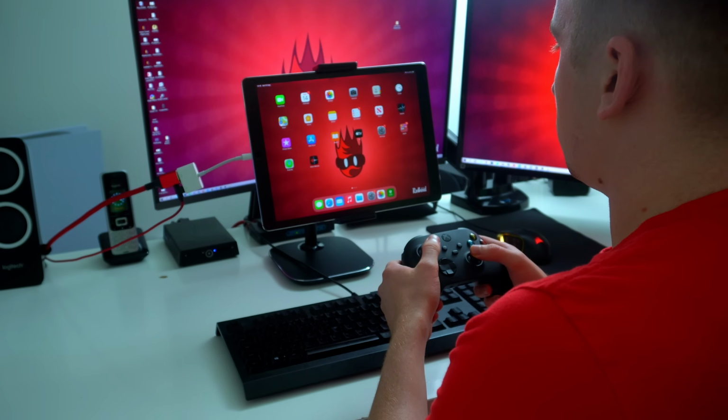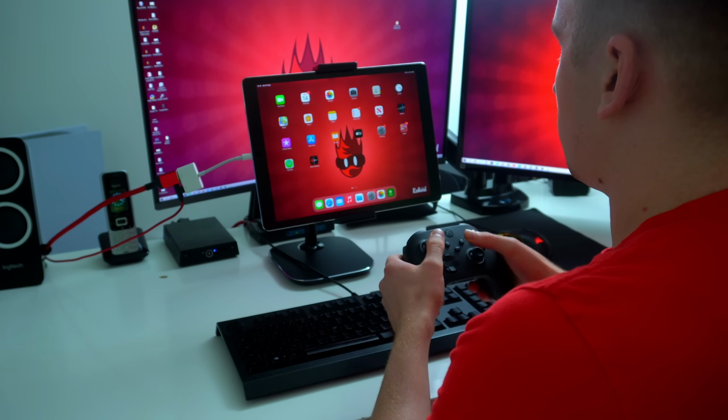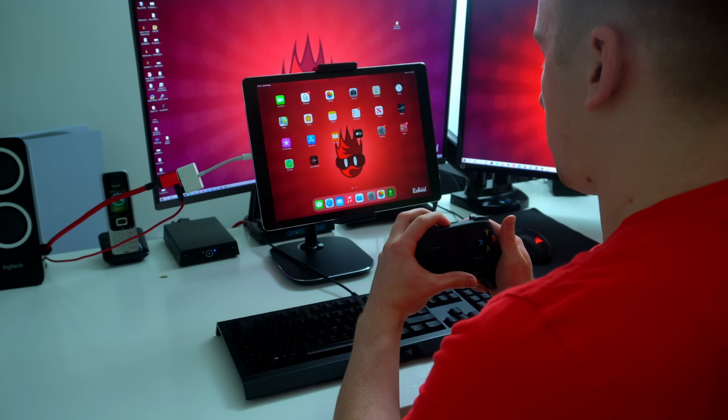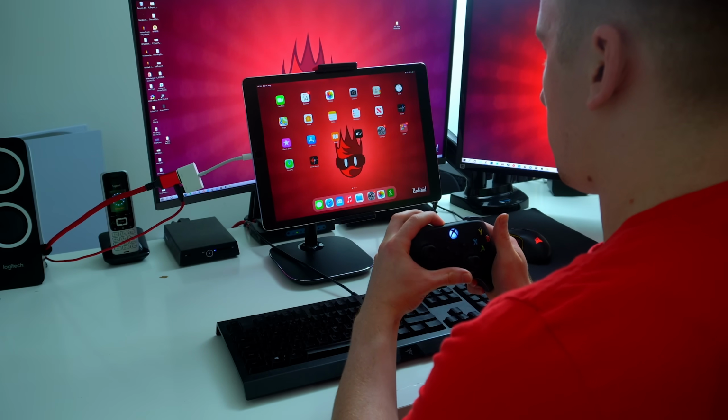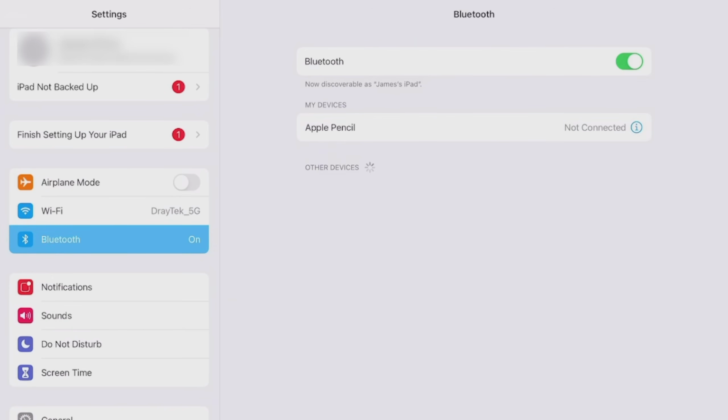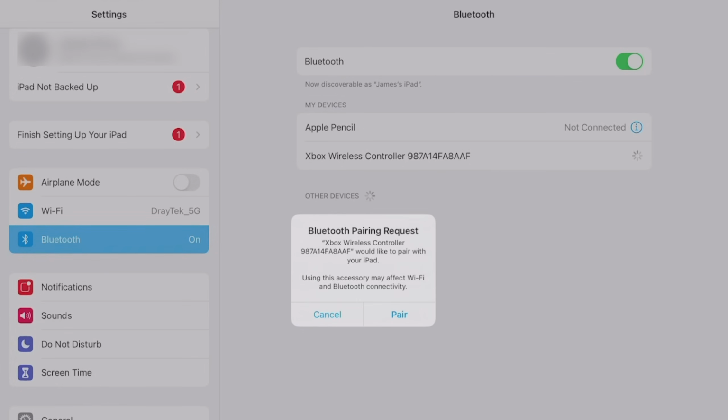So once you've identified you have a Bluetooth wireless controller, all you need to do is hold down the Xbox button to turn on the controller, then press the pairing button located on the back. Then head over to the Bluetooth settings on your device and you should see your controller pop up there. Press on it and it should pair the controller to your mobile.